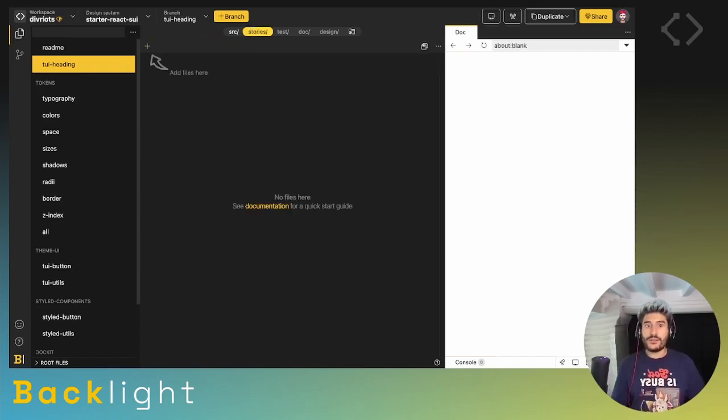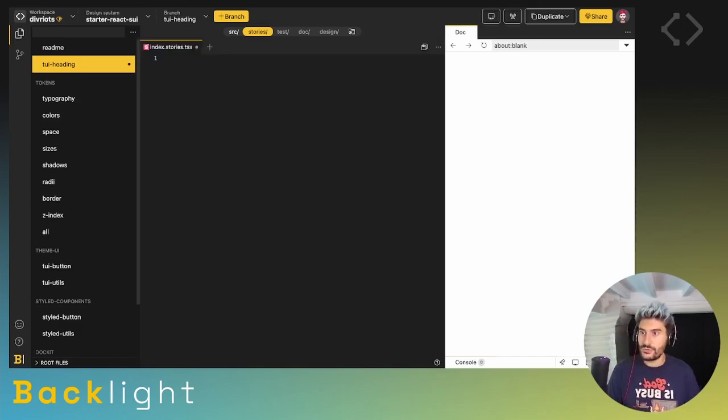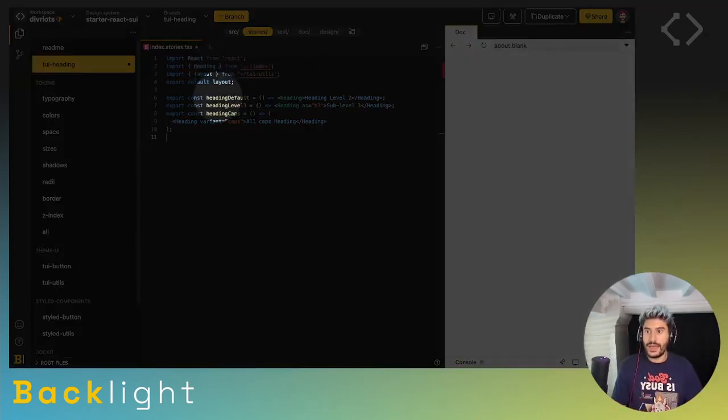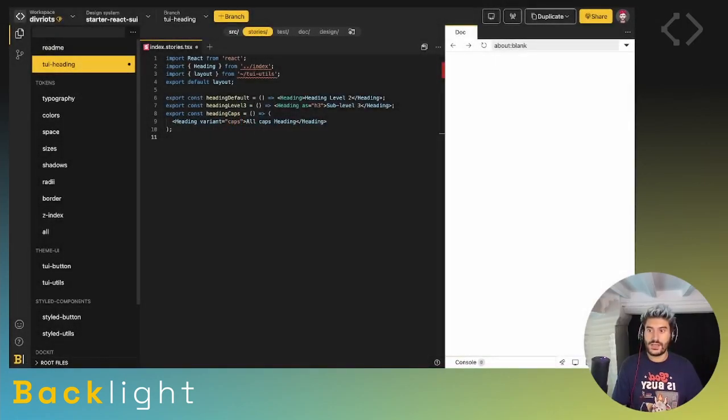Okay, so now we have to create stories. So let's go to the stories folder of my component. I will just add a new index stories file, as usual, and we will do it in TypeScript. And I just import my heading component from it, and I export 3 different stories. The default one, a version with H3 level, and a version with caps variant.